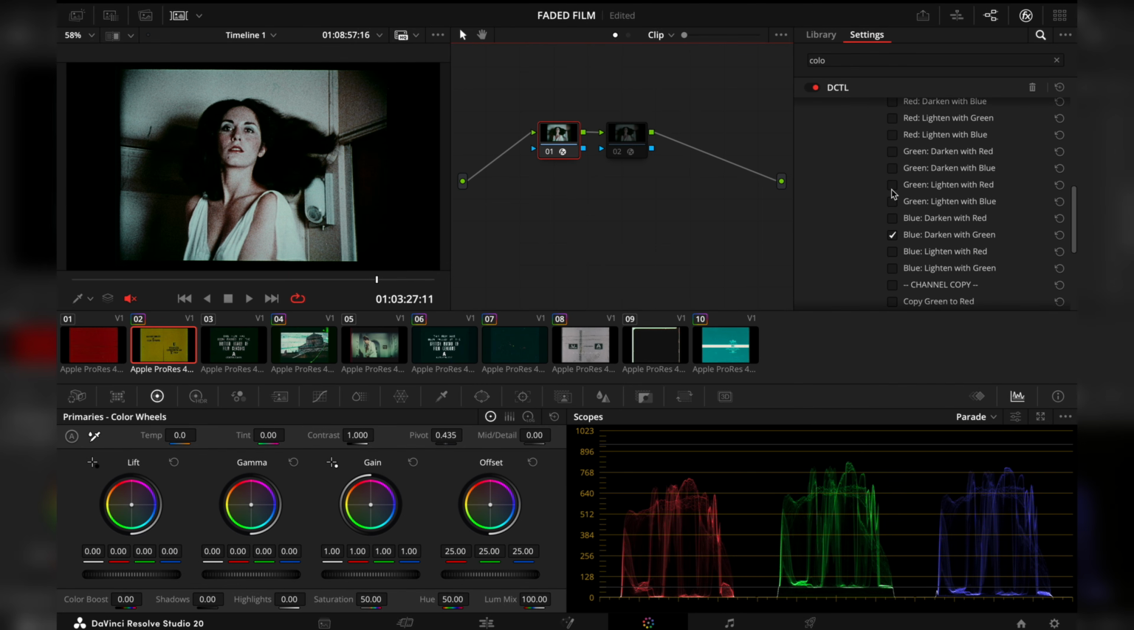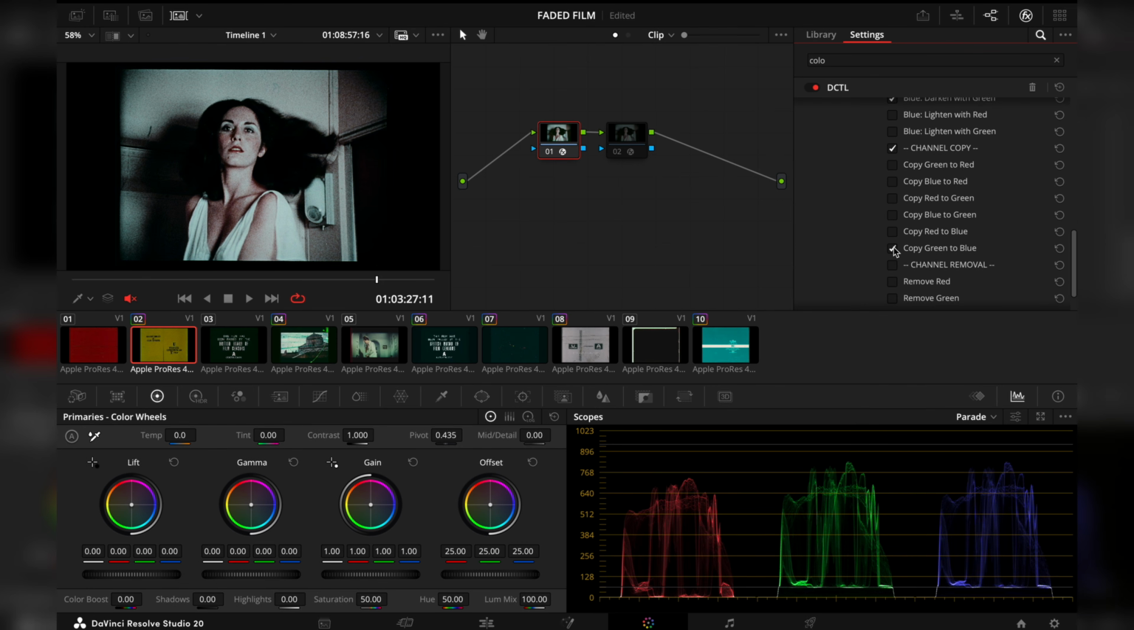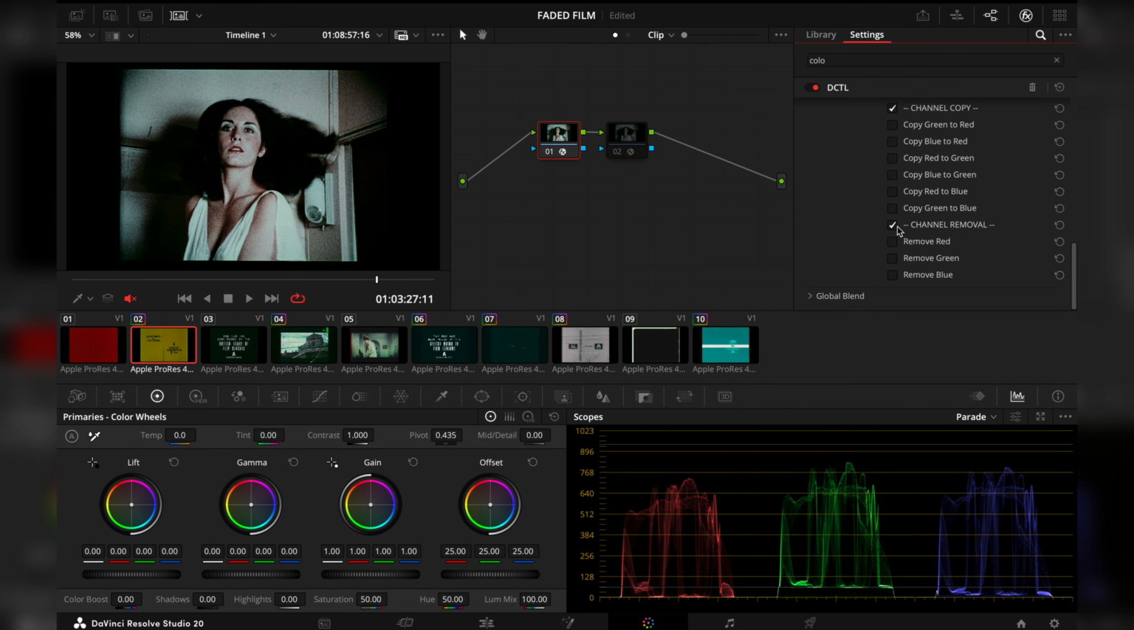Besides channel mixing, we also have channel copy. We can copy red to green, blue to red. In case one of the channels has completely gone, you can copy red to the blue, green to the blue, blue to the green, red to the green, something like that. You have a lot of permutations if you want to fix something either quickly or you want to be really thorough. We also have, in worst case scenario, channel removal. Remove the channel red, remove the channel green, remove the channel blue.